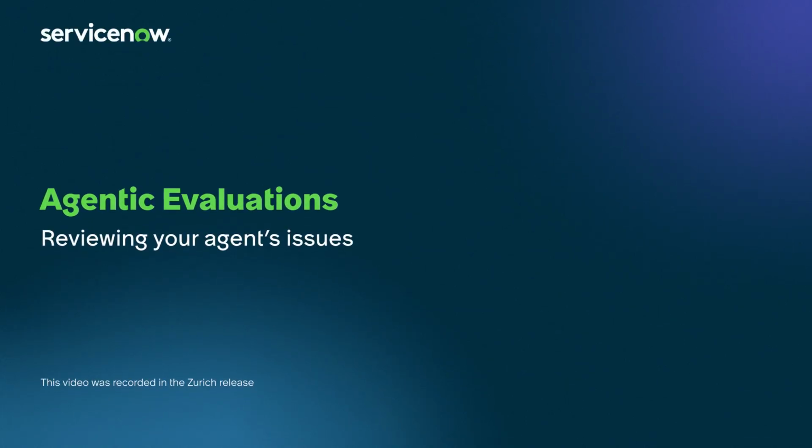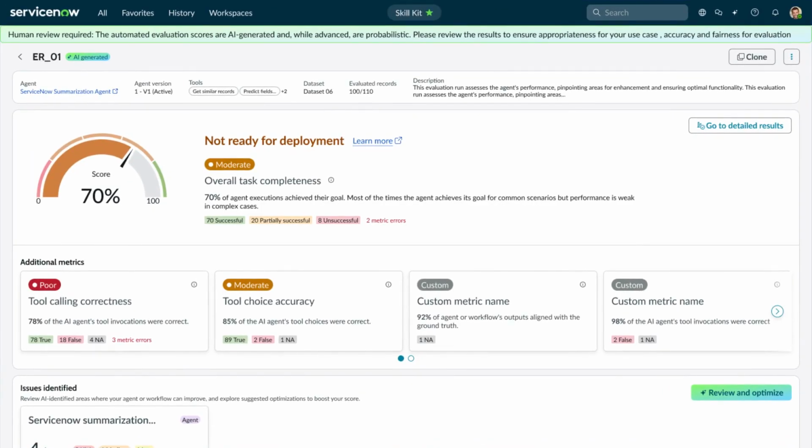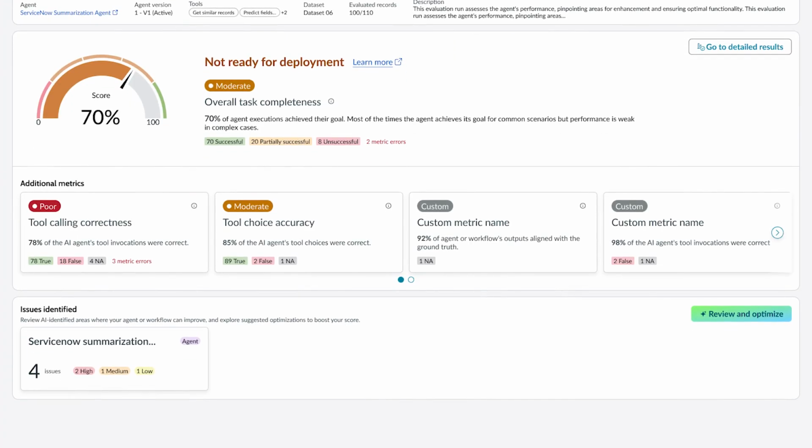Agentic evaluations make reviewing your agent's issues easy. An issue is a pattern of failure detected across multiple traces in your evaluation. A recurring behavior where your agent isn't performing as expected.